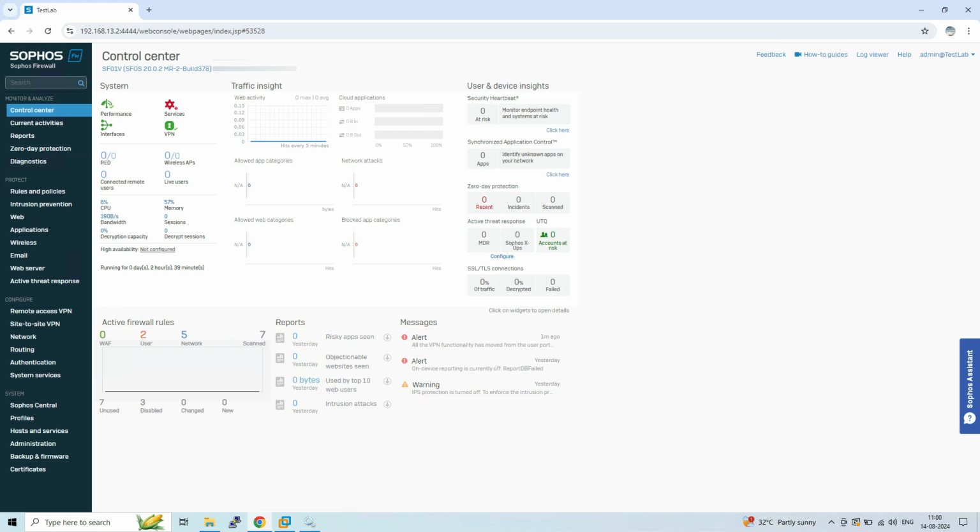Let's say you have any new updates regarding signatures or any alerts you have received on the firewall, those alerts, warnings, and updates would be displayed under the messages section. On the left side, you will get the firewall model number, the firmware version it is using, and the serial number details. And on the right side, you will get the feedback details, how-to guide, log viewer, help, and the username details. In the feedback section, if you have any feedback regarding the Sophos firewall, you can submit it from here.